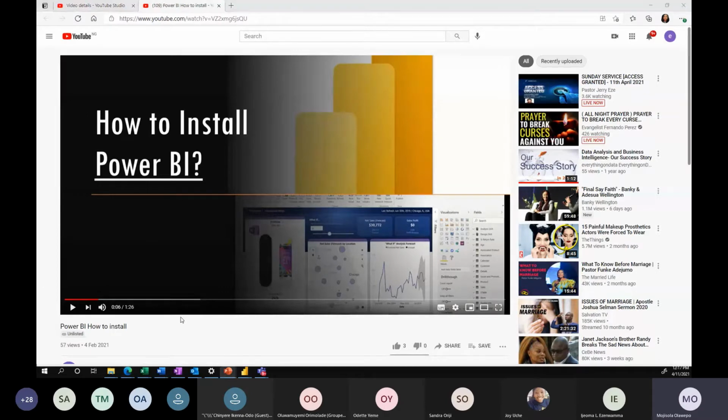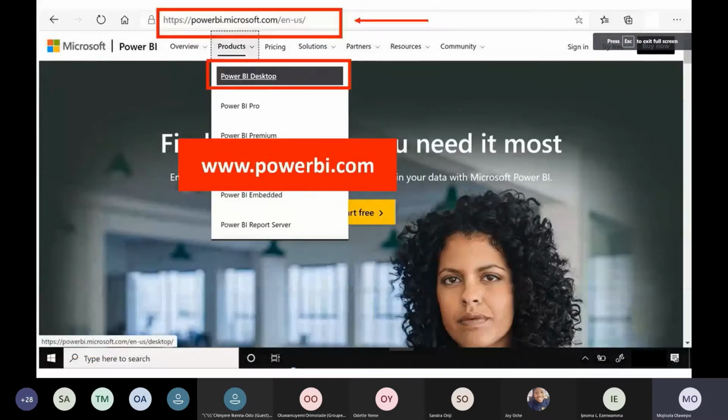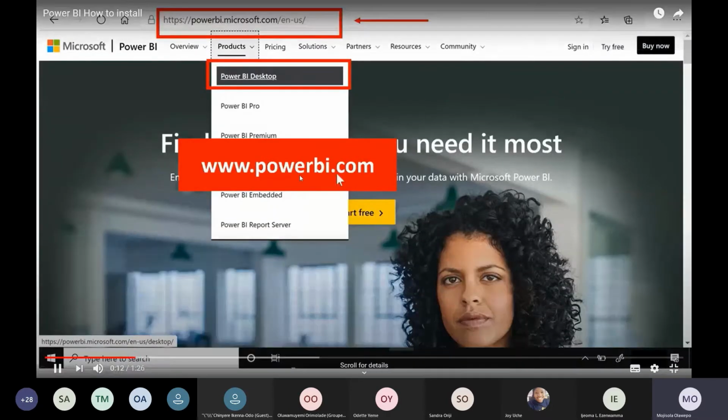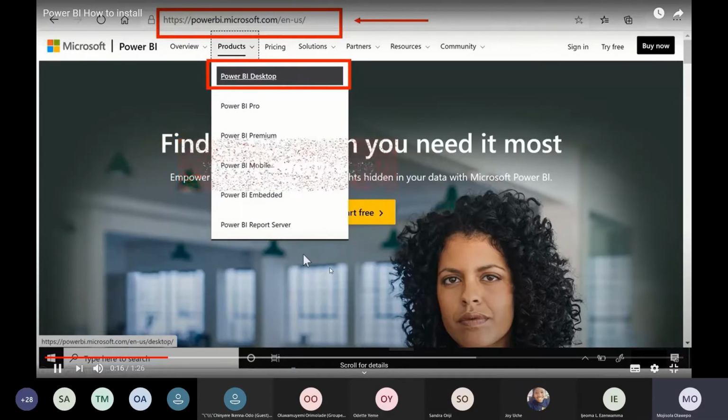Open a new browser and type in the URL www.powerbi.com. If you've not done that, please do that now. You'll be directed to the Power BI site, or alternatively, you can simply type this URL on your browser. Please do that now if you have not done so.